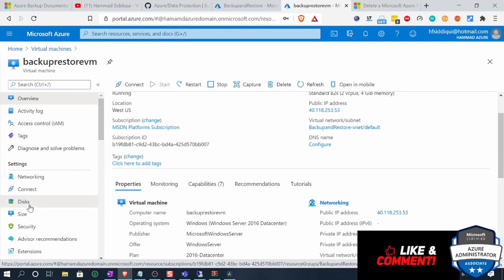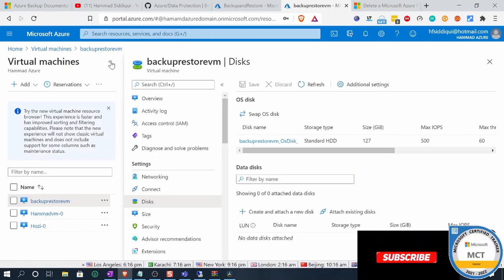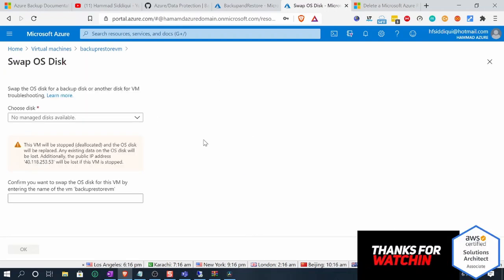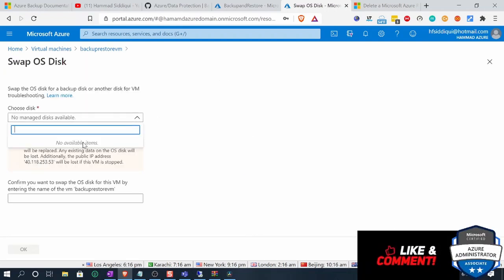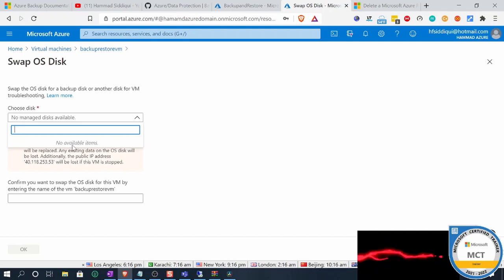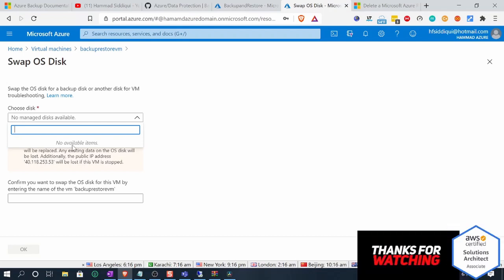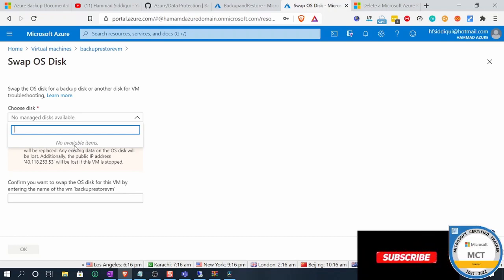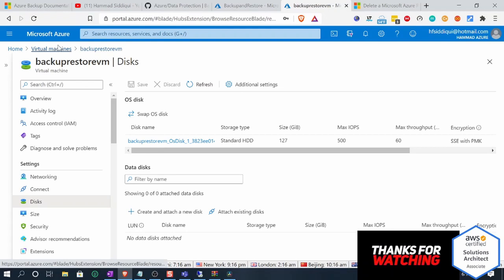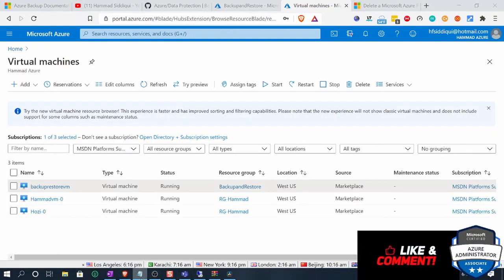For now, we're just going to the disk here, and then we will swap disk, because once you hit swap, you should see a list of images that are showing up, which we are not doing right now because I will do that separately in a different video. But that's how you will restore a drive that is corrupted within a VM. Okay, so I think that's pretty much it.